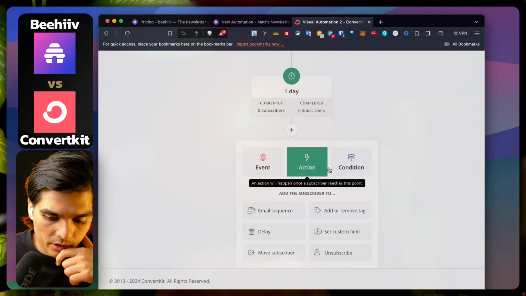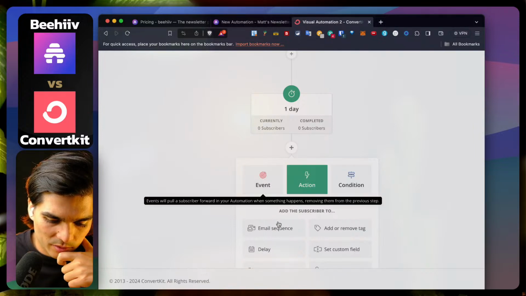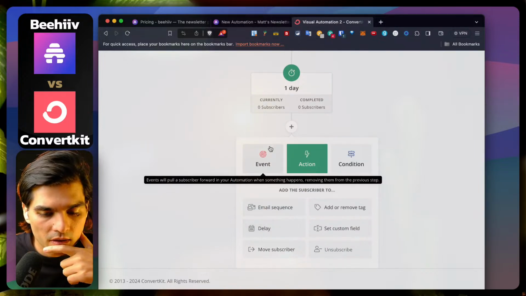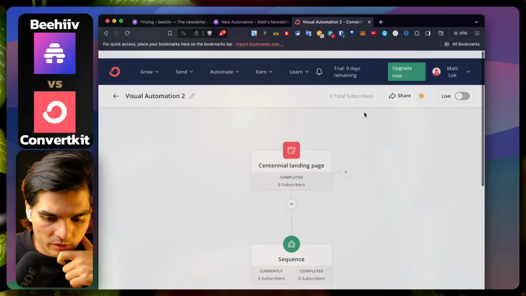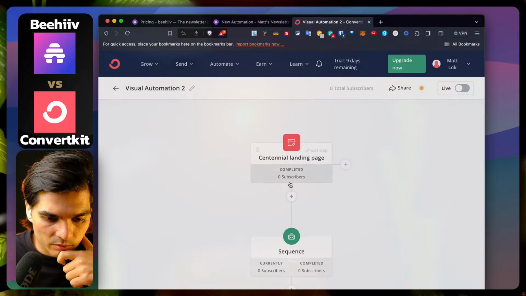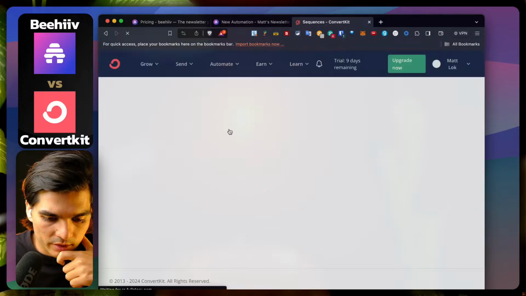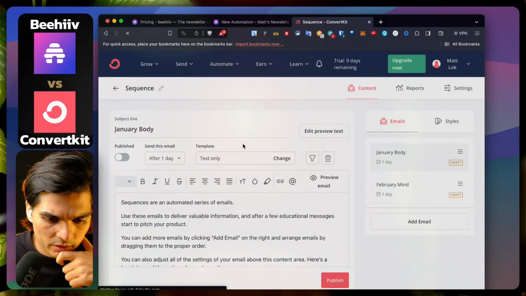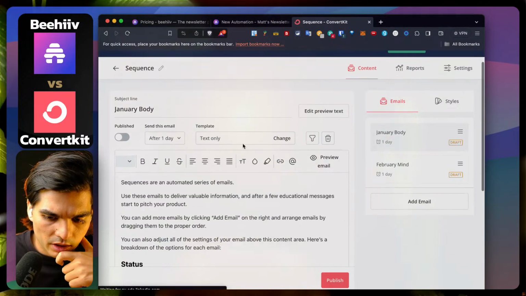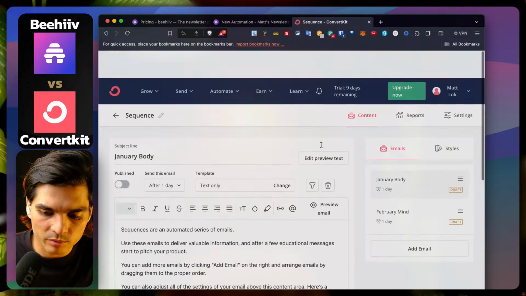Yeah, so this is where it gets a bit annoying, I would say, for ConvertKit, because you have to build it outside this automation bit. So I would have to go back out, to the sequences, and go to this sequence. Okay, no, I was figuring this out before.